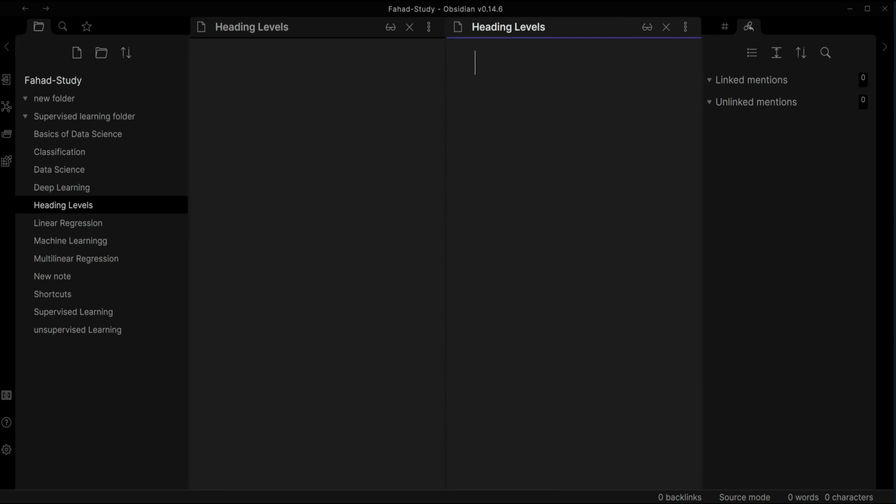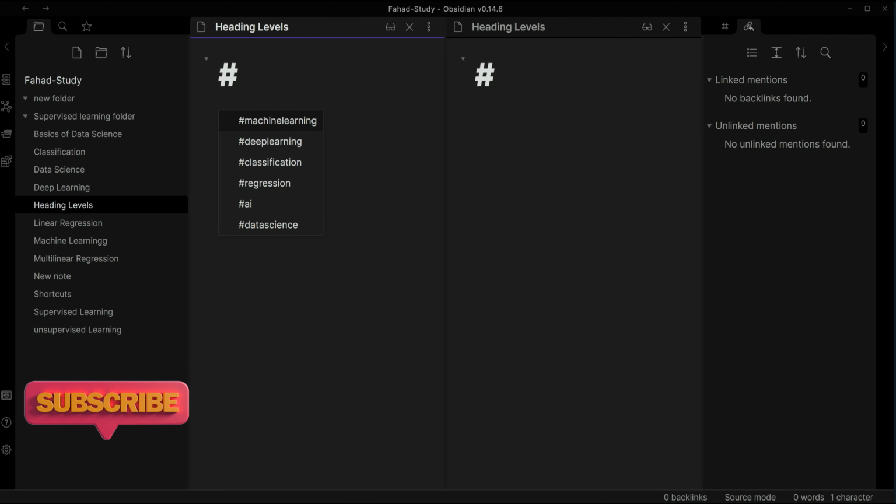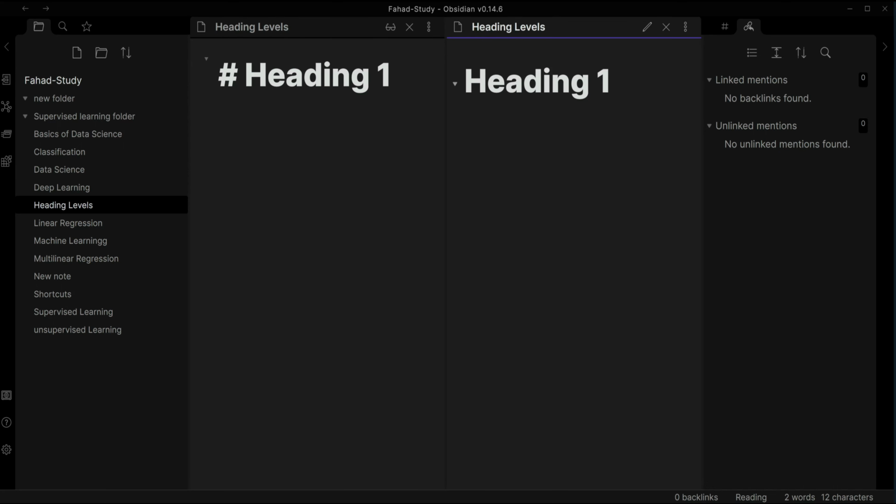And here I'm going to write down a hashtag. If you immediately write after it, that will be a hashtag, a tag. Okay, but you have to add a space and then write heading 1 and then press enter. Now you can see that here it's edit mode. Come here and press Ctrl E. Now we can see the reading mode here.